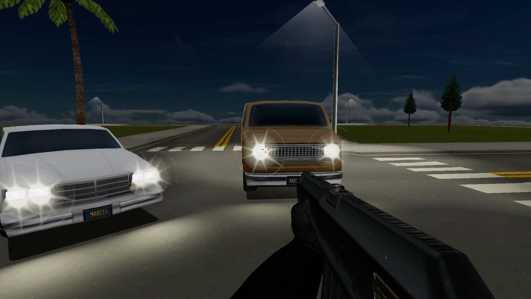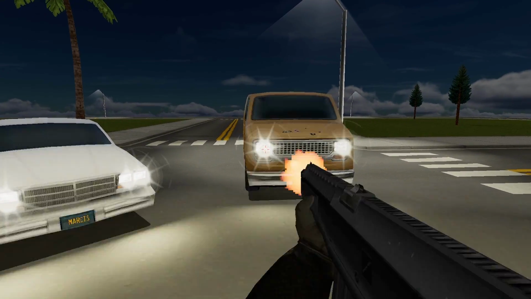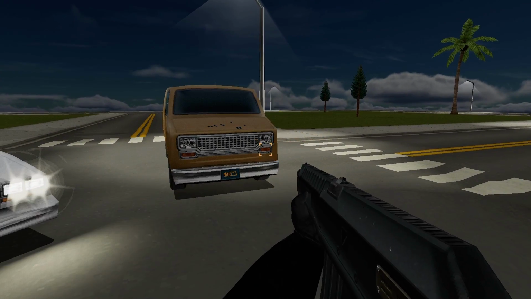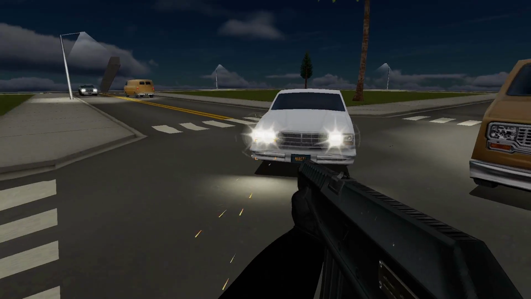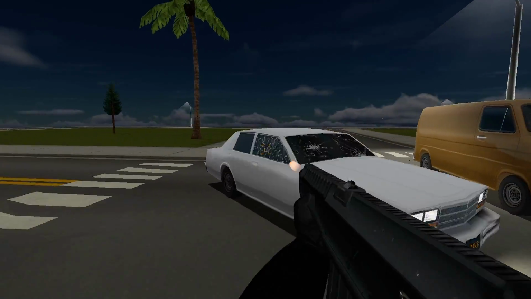I added bullet damage support, different parts of the car will react differently.